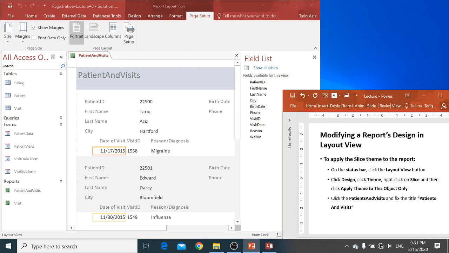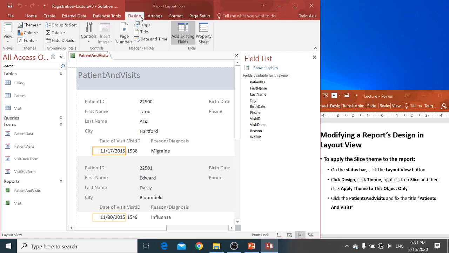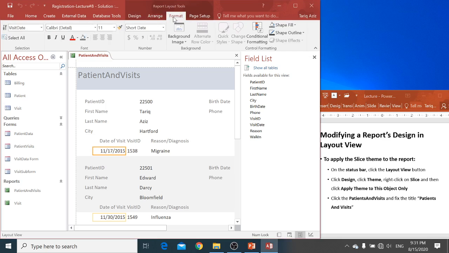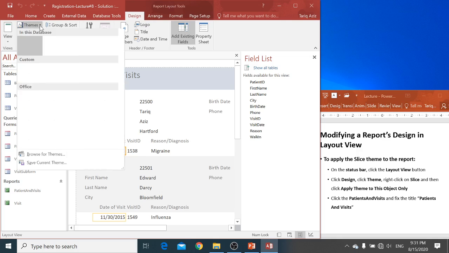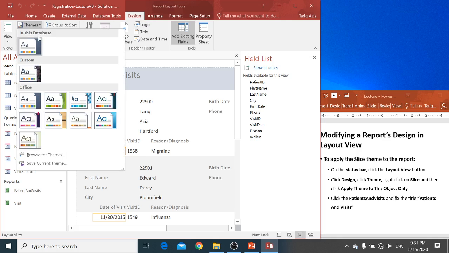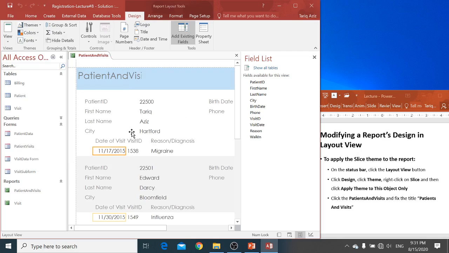So in layout, first of all, I will apply a theme. So let's go to the Design tab and see where the theme is. I think it should be in the Design tab. Yes, there you go. In the design, I need to apply the Slice theme. If you see here, every time we move to a different theme, it changes. This is the Slice. Now I can right click on that and say Apply Theme to This Object Only. Okay, so I can click on that and you can see that it is applied.